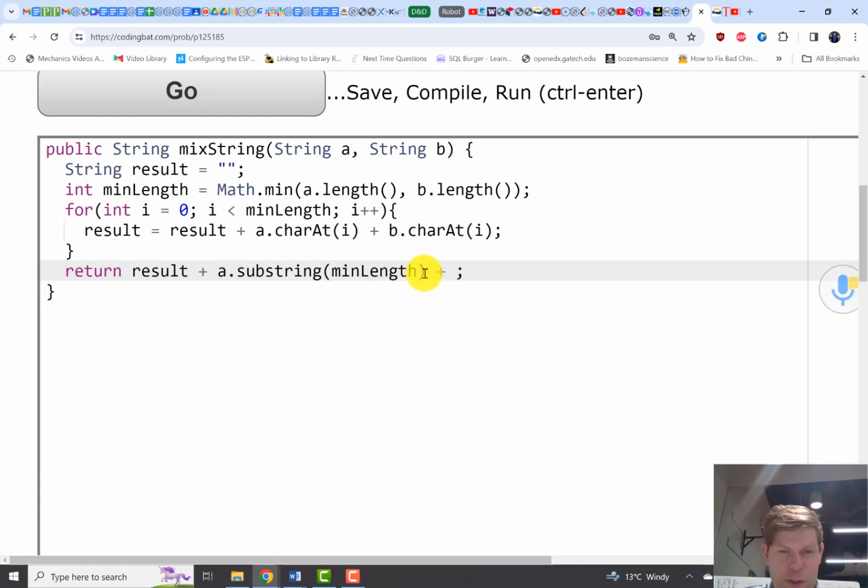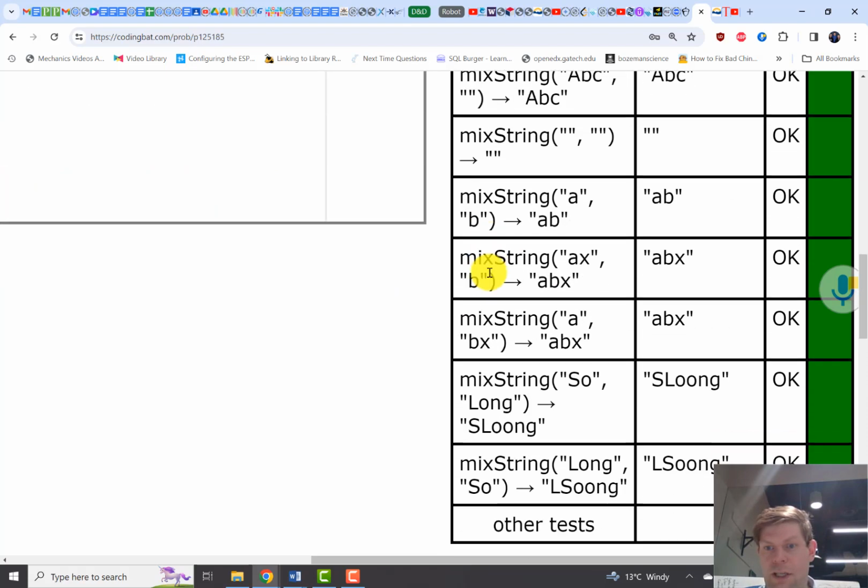We don't know if a is shorter, so it's an empty string if it's the shorter one, or if it's the longer one, any remaining letters that haven't been interleaved. And we can do the same thing to b. Do that. And we got them all.